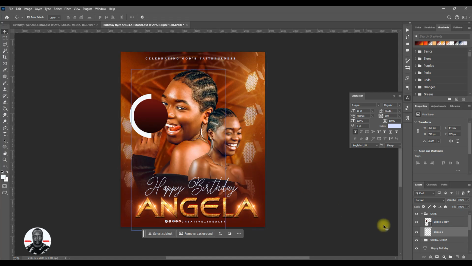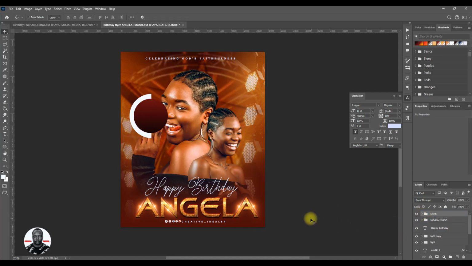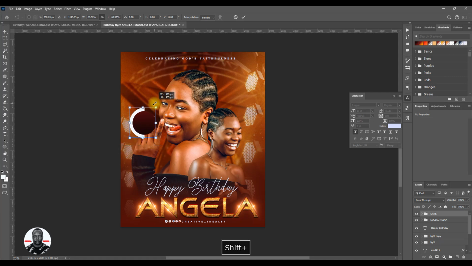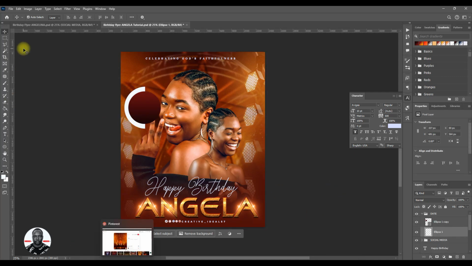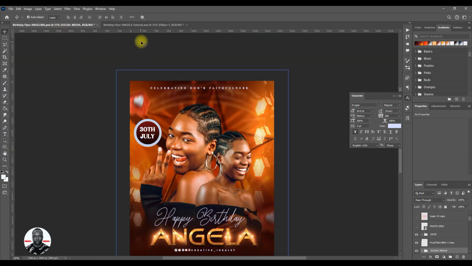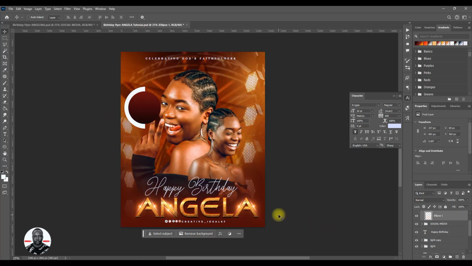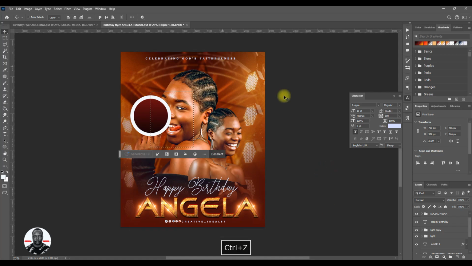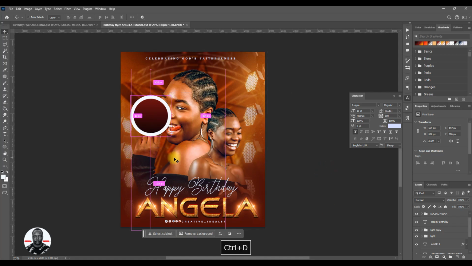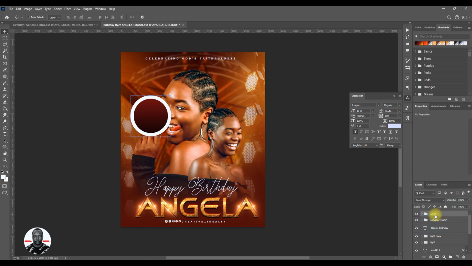Okay, or you can use any design of your choice in this place. You can use any design of your choice. So for the sake of this tutorial, we are going to leave it the way I did it here. Okay, let's leave it circle. I'm going to press Ctrl Z. Okay, let's reduce the size.